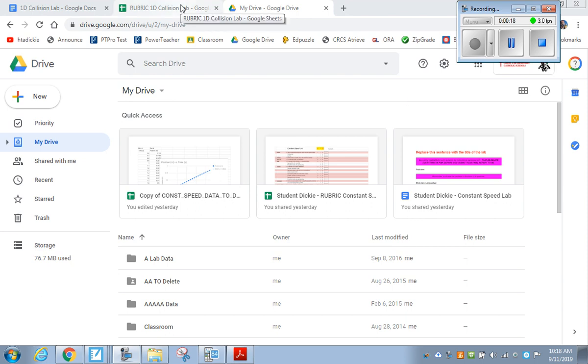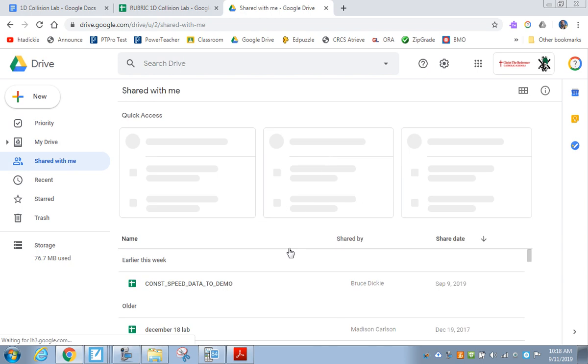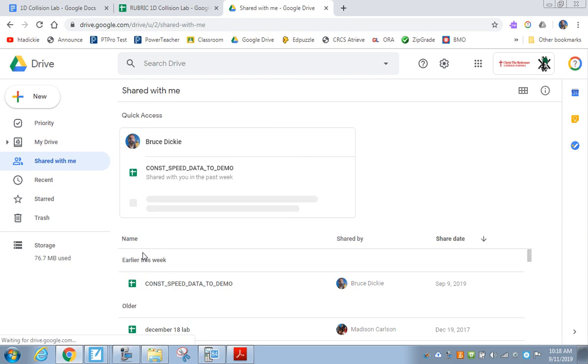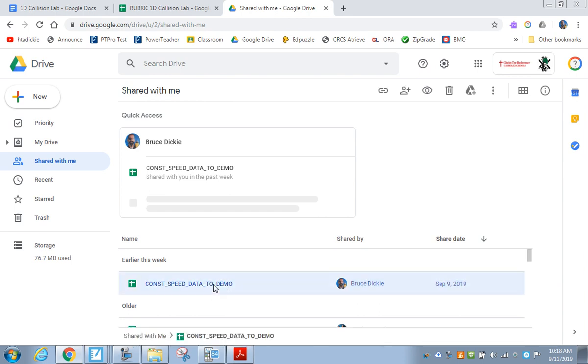So I'm going to first go into my shared with me folder. That's what most of you are going to find this in. If you were the person that actually collected the data, you may have put it somewhere else. But if you're anybody else, this is where you should find it, in your shared with me folder. When I click on that, I see earlier this week, this would have been yesterday, shared with me constant speed data to demo. I'm going to click on that.